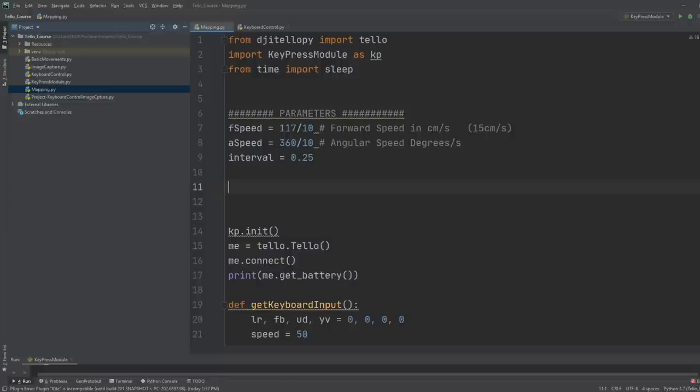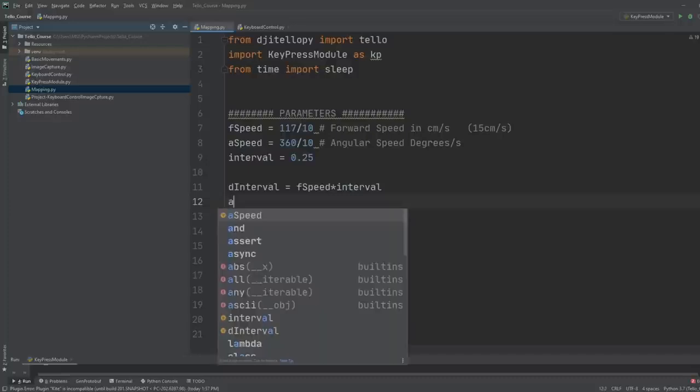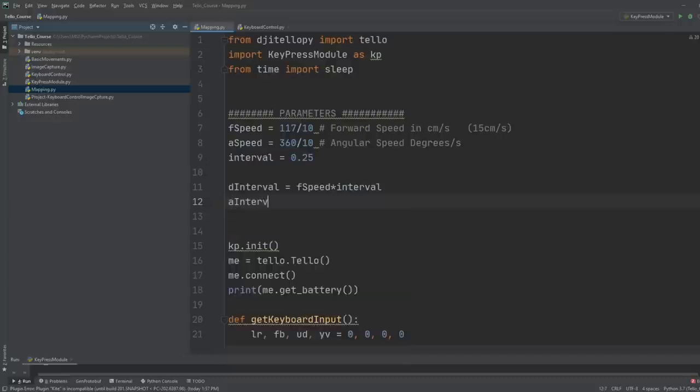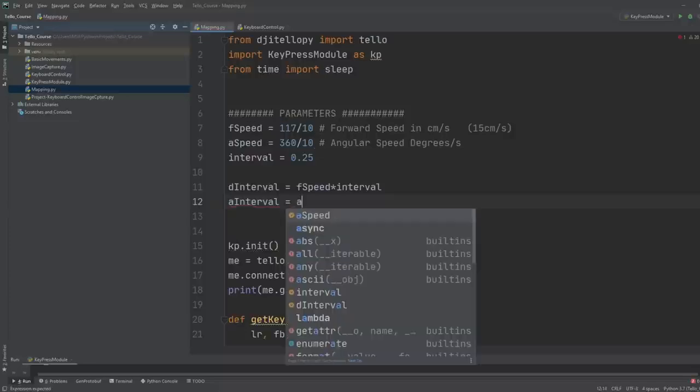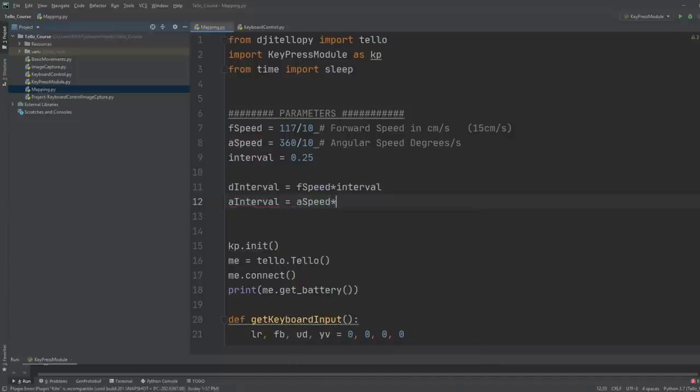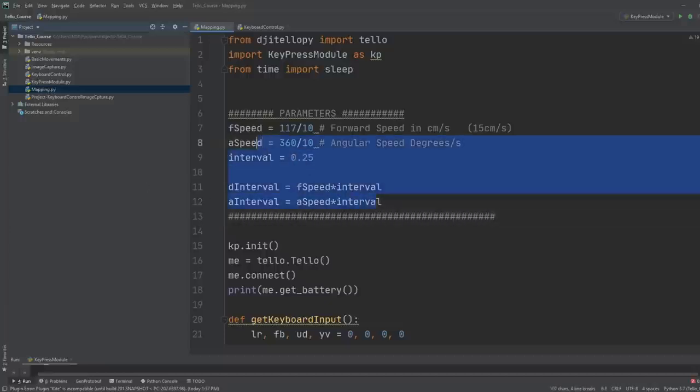We can write here that the distance interval is equal to the forward speed multiplied by our interval. And then the angular interval is equal to the A speed multiplied by the interval. So this will give us the distance and the angle every time we move 1 unit. These are basically our parameters.